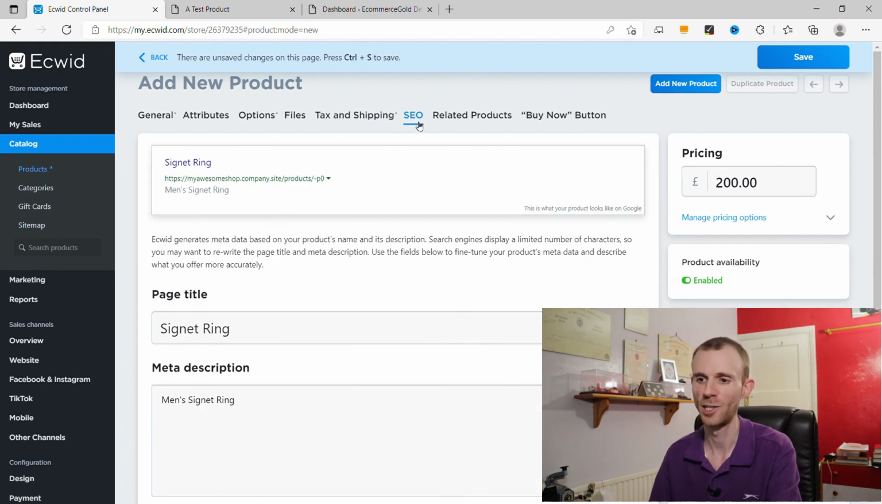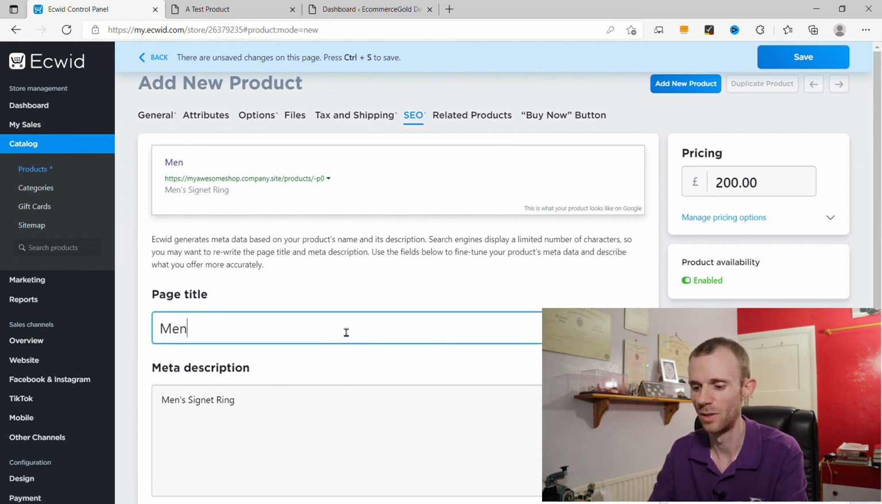Next, we have SEO. And what we can do here is set a custom page title for it. So if we wanted to say that was men's gold signet rings, what we'd do is enter that here and it would change the page title here. And this is different from the product title you entered on the general page.